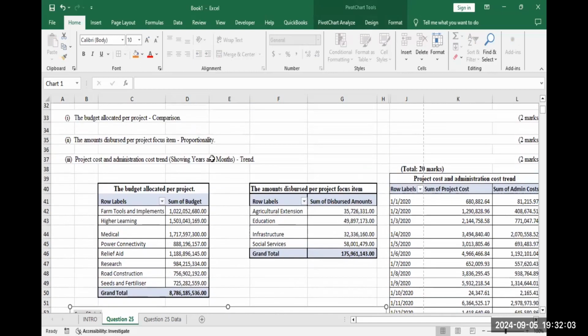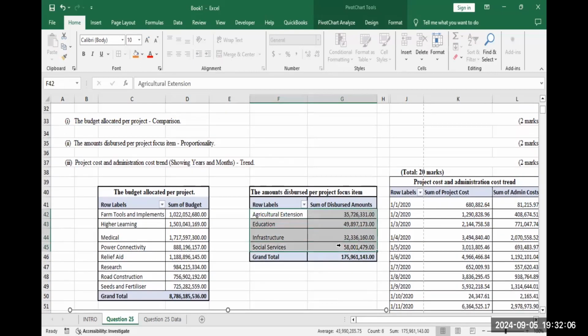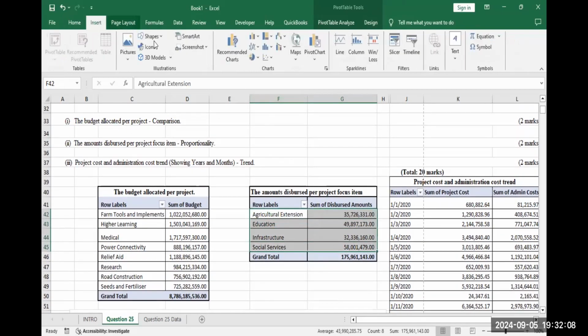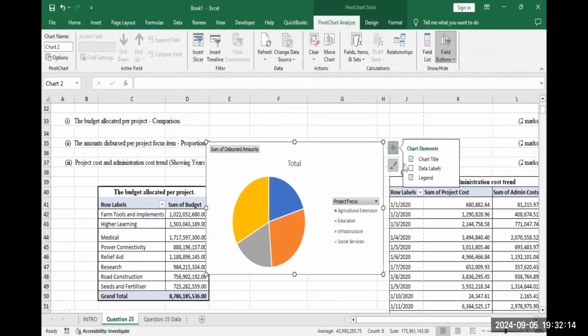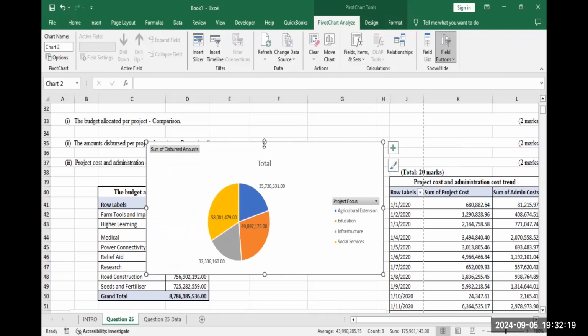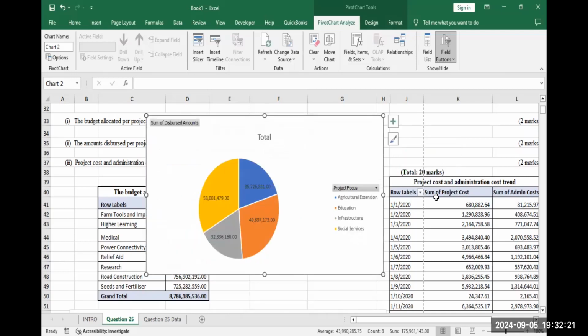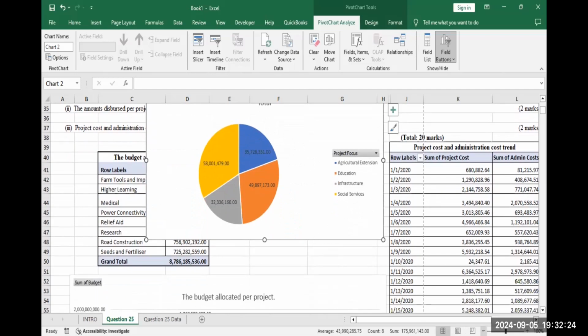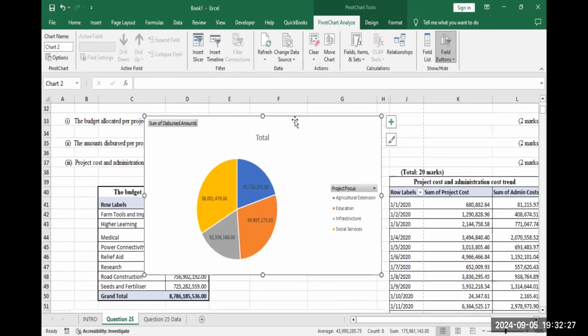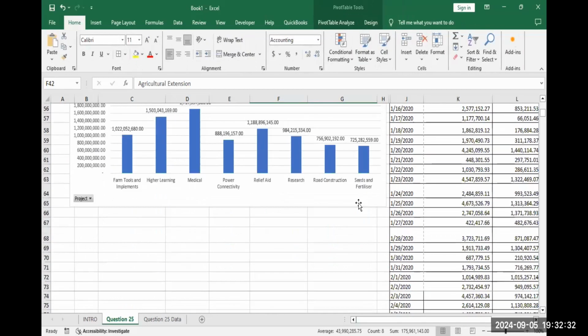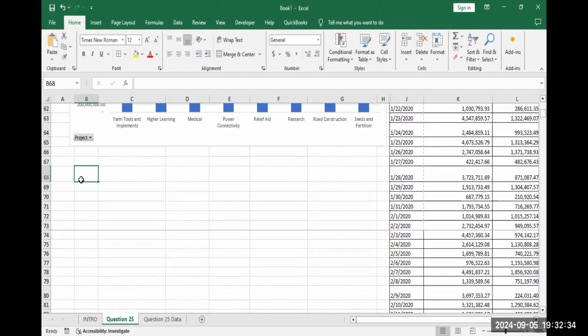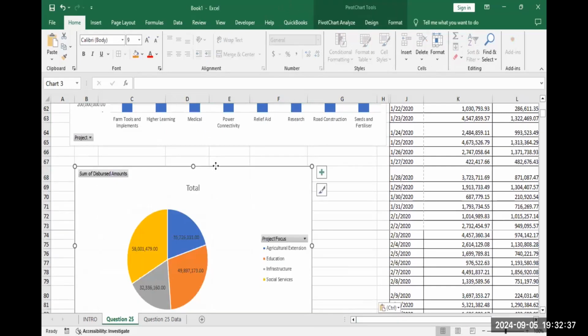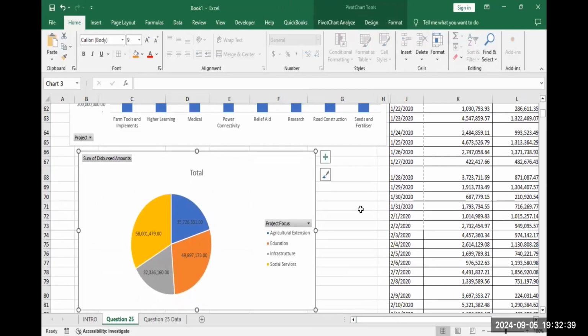Then this one, it was proportional, so part of the whole. So I'll put it in a pie chart. Then I can also show the data labels. So each, I can increase the size, something like that. Then maybe also you can move the chart with Control X. Just do Control X, the chart has not disappeared. Then where you want it, you do Control V. So you just move it directly that way.